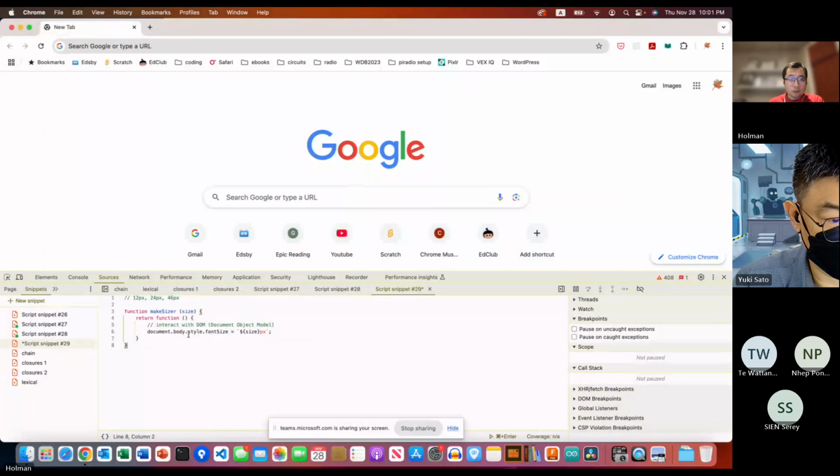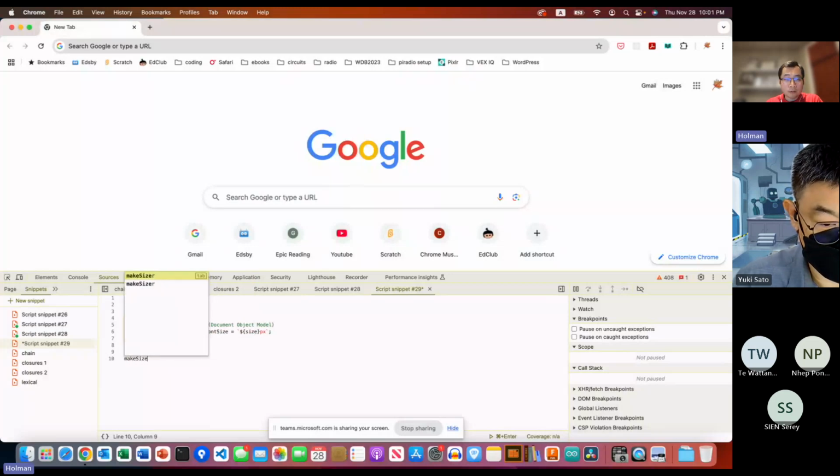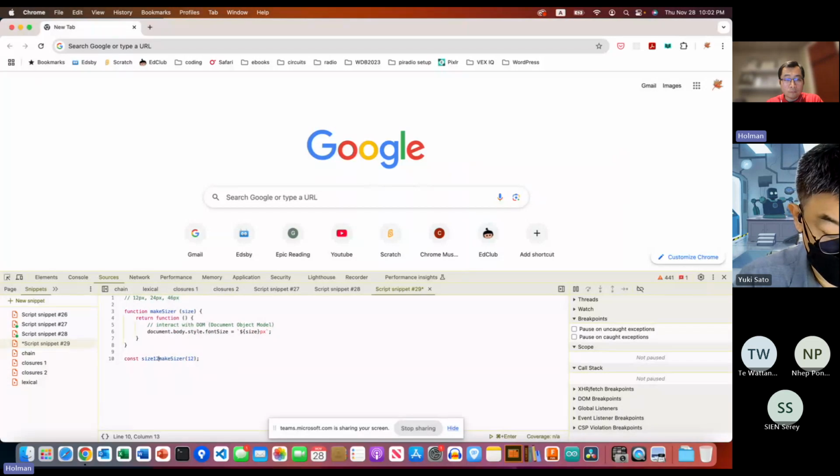So yeah, this is a factory pattern. This make sizer would return a function that would change the size of the body to this size according to the argument. That means if I call make sizer 12, it will return a function that will change the document body font size to 12 pixels. So let's call that a size 12.